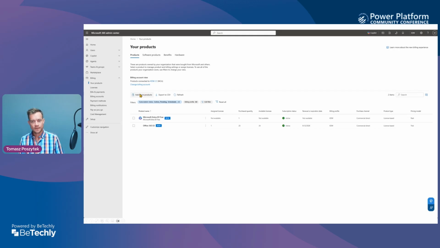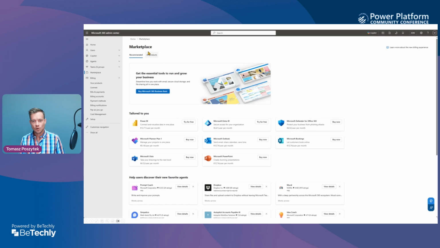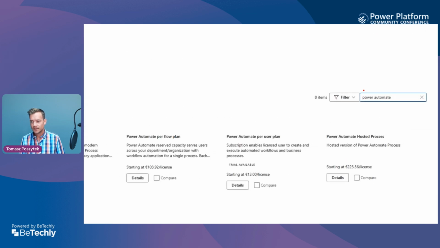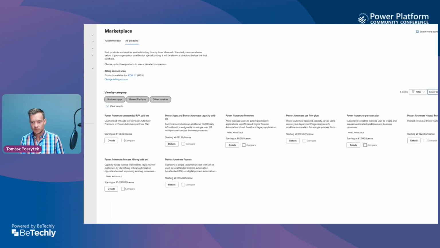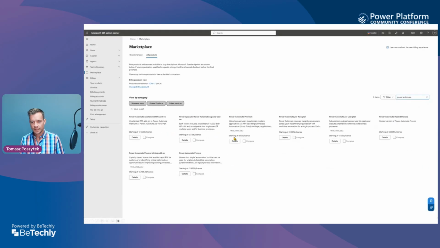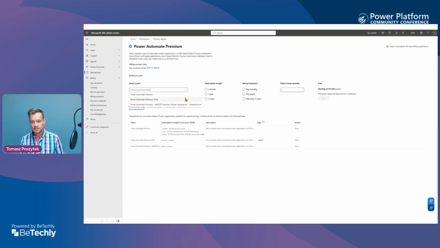All right, so with that, hit add more products, because you still need the Power Automate Premium trial license to obtain as well. So hit add more products, then navigate to all products above here, and simply type in Power Automate in the filter. And when the results are filtered, select the Power Automate Premium option, and hit the details option, which will get you to the details page of the Power Automate Premium license.